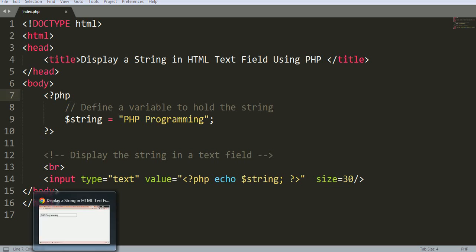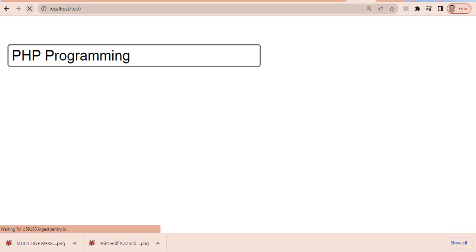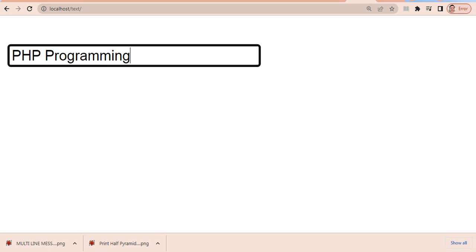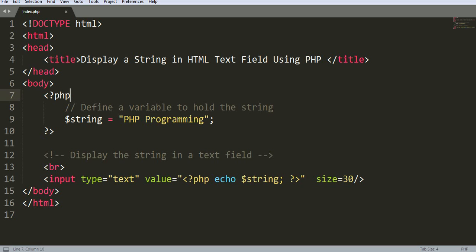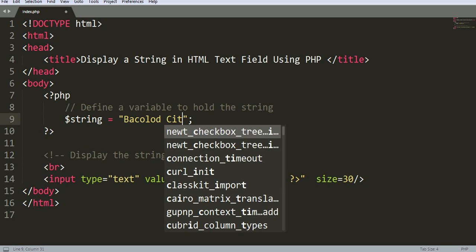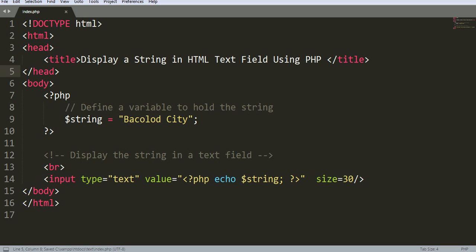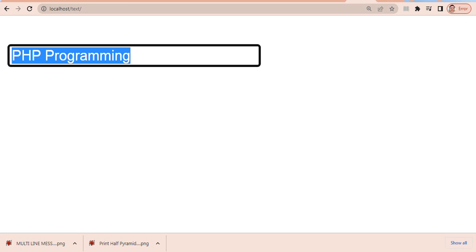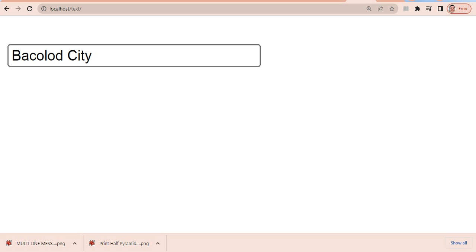Let us go to our browser. So we have here, refresh, PHP programming. So if I change here, let's say, Bacolod City, save. Let's go back to our browser. When I refresh, it will display Bacolod City. When I remove it and then refresh, Bacolod City will display again.